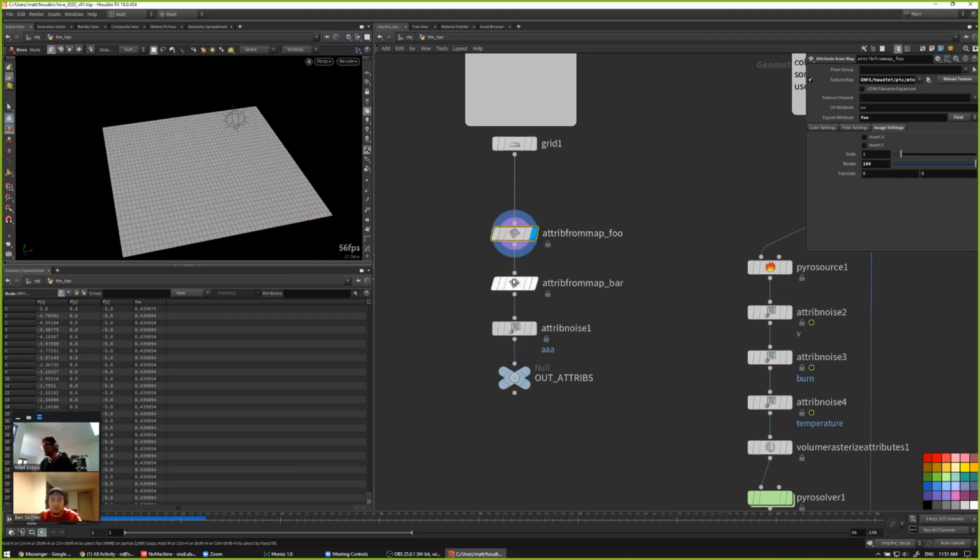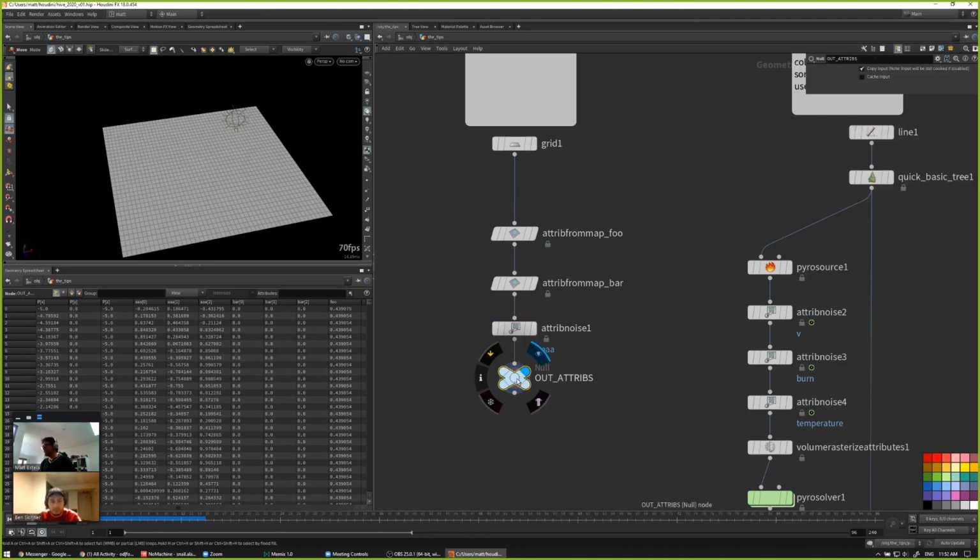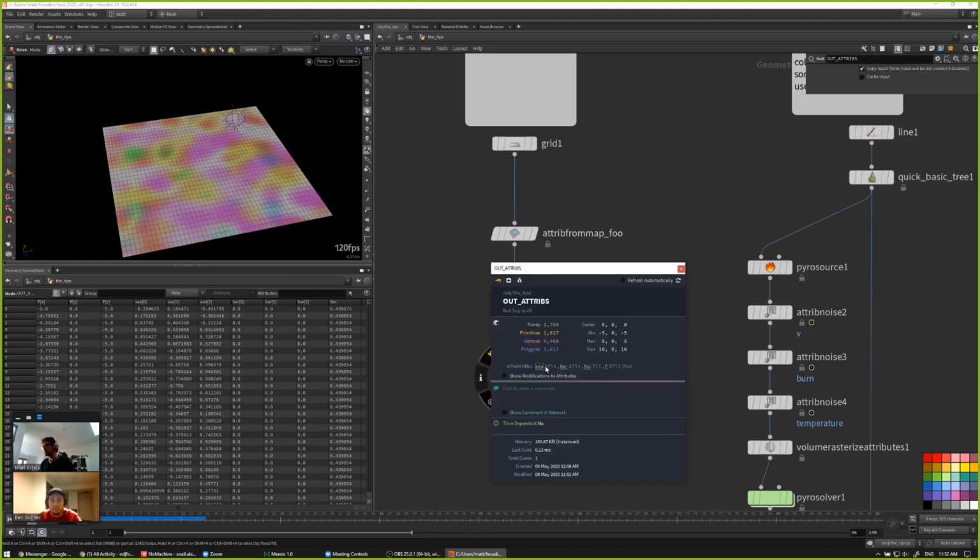So I'm doing it for foo, bar, I'm adding some attribute noise as a vector, I believe. So you can see now I've got all these columns filling up. So if we go down to this last one here and hit I, I can now just flip between them to see what's going on. Pretty handy.